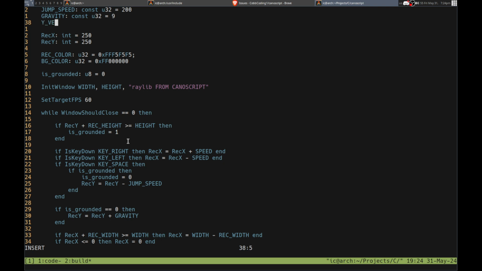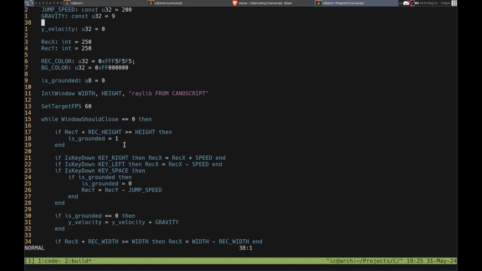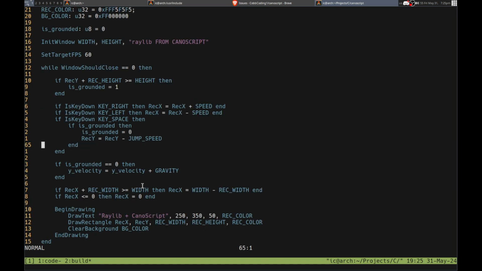So let's create a y velocity thing. And this will be 0, so we'll start at 0. And we want to add y velocity. Y velocity, yeah, we also need plus equals. That would be pretty cool to have. Yeah, it doesn't need a capital. Y velocity. Okay, something like that.